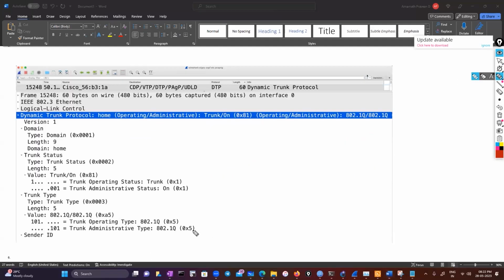And inside DTP, you will know what kind of tagging is used. It supports 802.1Q and it's an IEEE standard. So whatever VLAN information you send, I can understand and I will forward the same. So that is 802.1Q. When you drill down into this particular information, it says trunk administrative status is on. So it means that I'm receiving all the VLAN information, whatever you send.